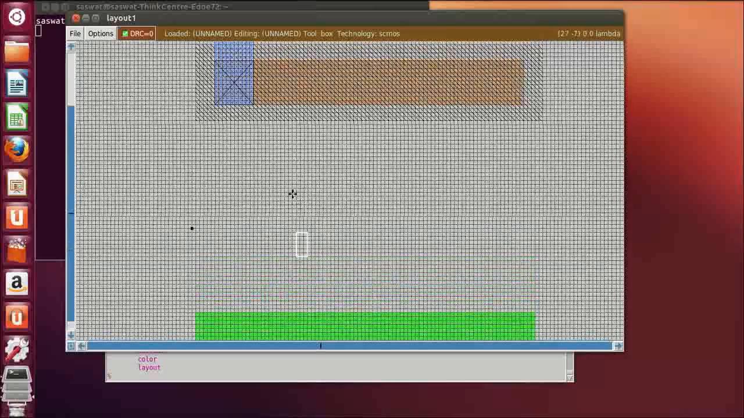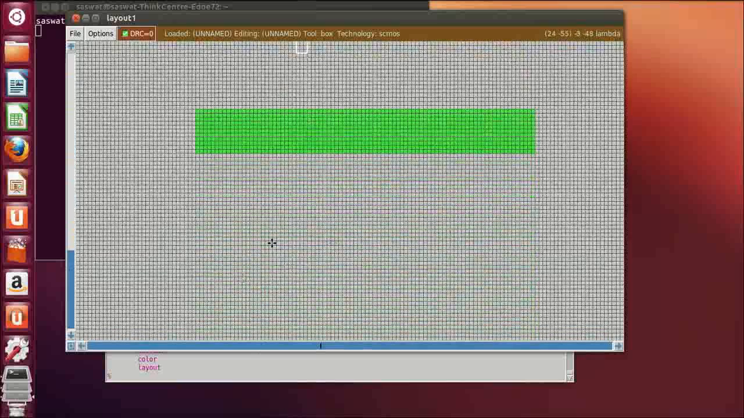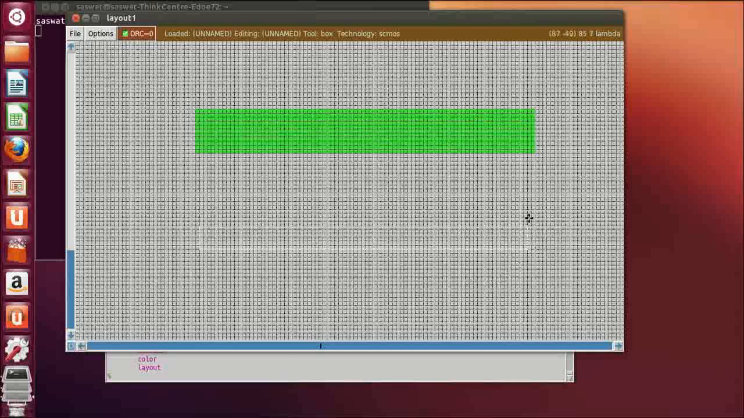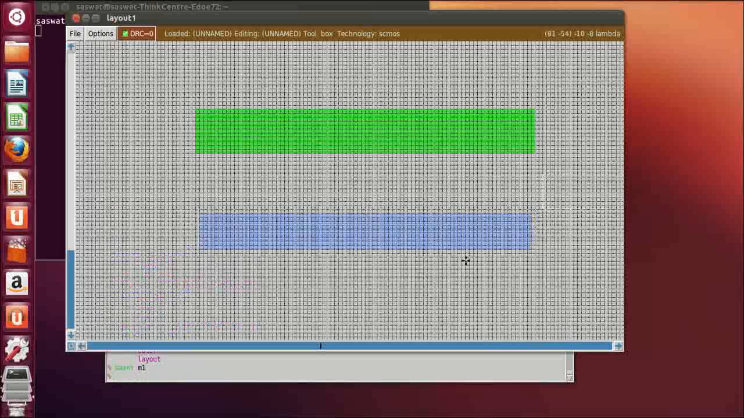Before the poly contact, we have to place a metal layer over here also for the ground. So select the area, then type paint M1. Okay, so this is the ground layer.